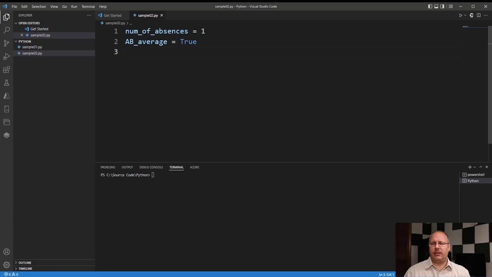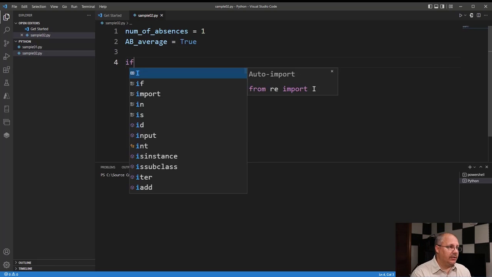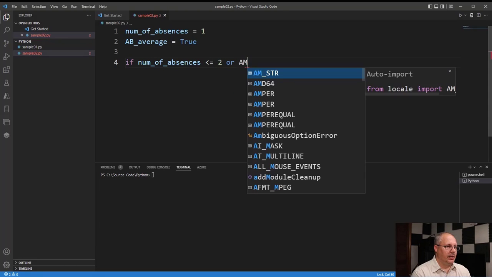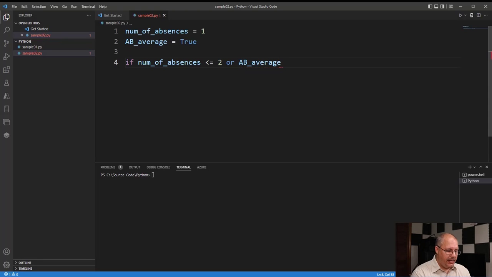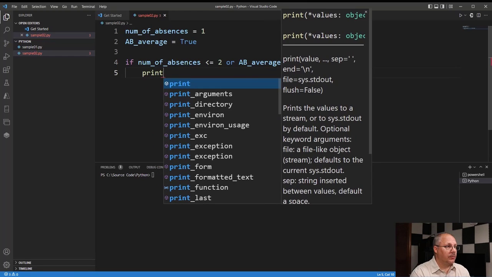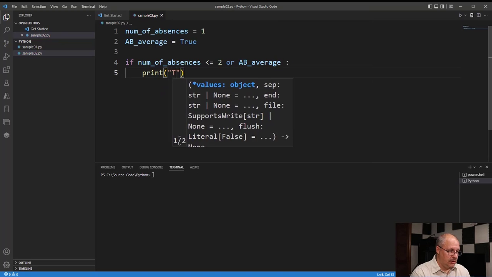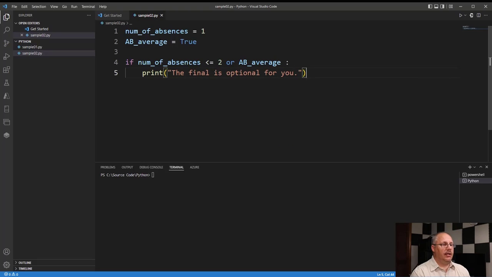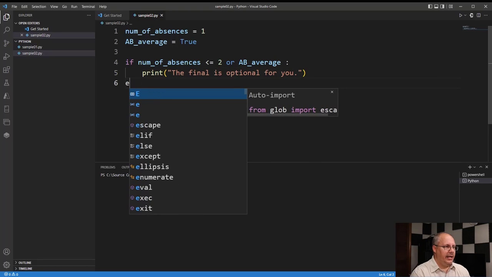Okay. Well, we're going to use an either or. So I'm going to come here and say if number of absences is less than or equal to 2, or AB average, where it's a Boolean value, so we're just going to check to see if it's true. Print the final is optional for you. And I'll have an else here.